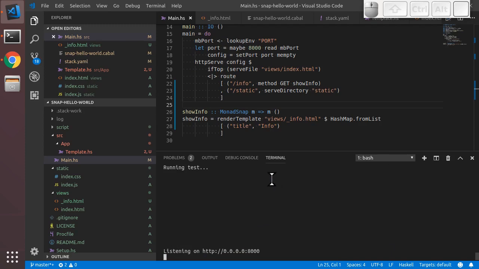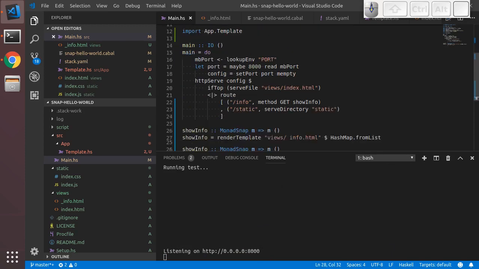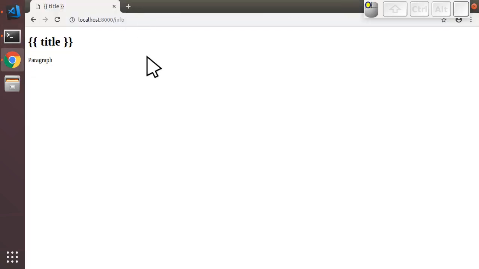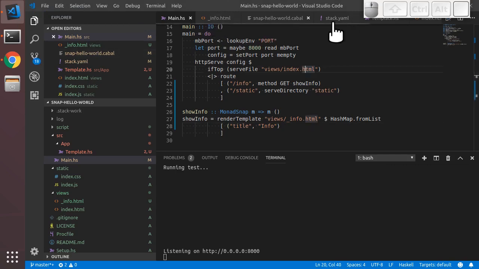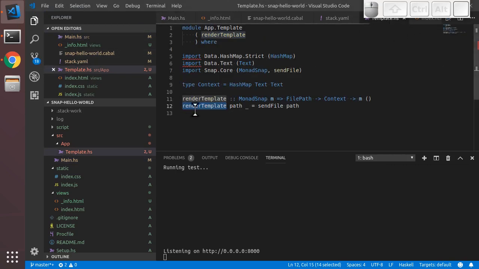All right, so it's there, listening on port 8000. Let's go and see what we see. Now, notice it's still giving us the placeholder. It's not expanding it yet. It's because we haven't implemented or provided a meaningful implementation for our renderTemplate function yet. So let's do that.